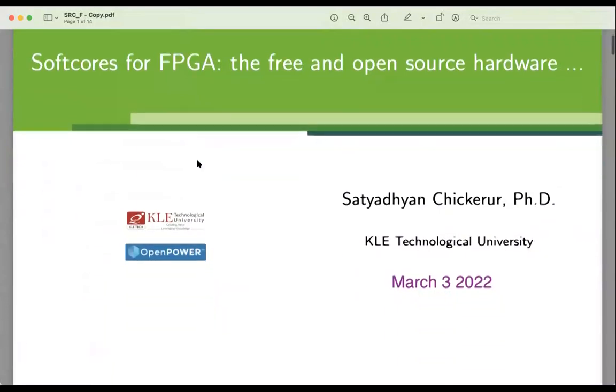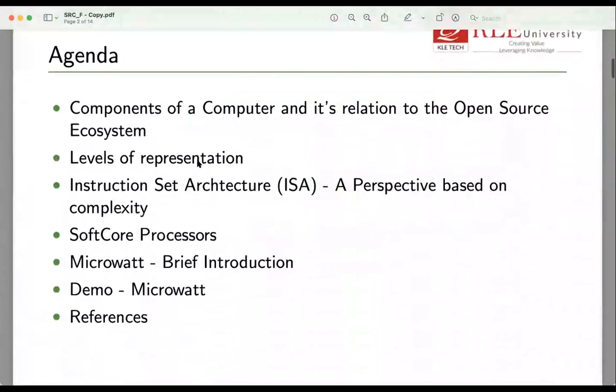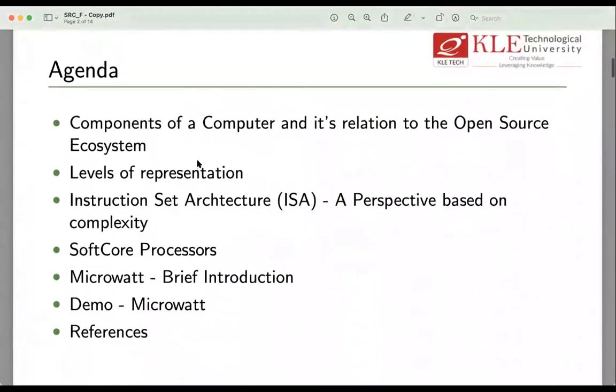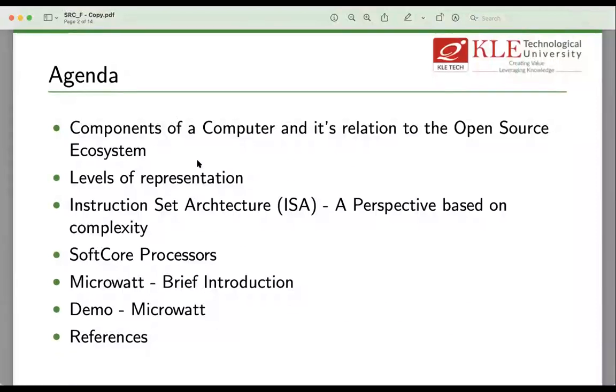So the idea is that the agenda would be something like this for today. We'll try to understand the components of a computer and its relation to the open source ecosystem. What are the various levels of representation? What is the instruction set architecture? A perspective based on the complexity. Let us try to understand this in brief. Then what are softcore processors?